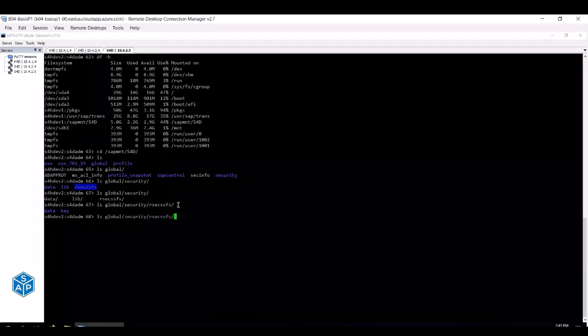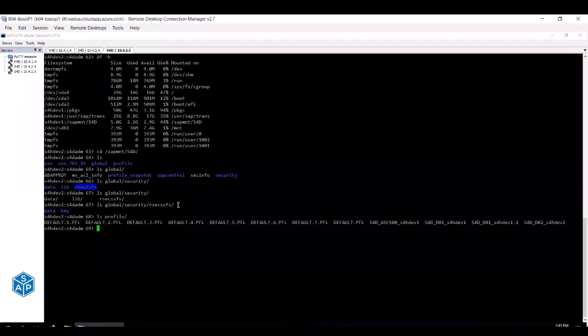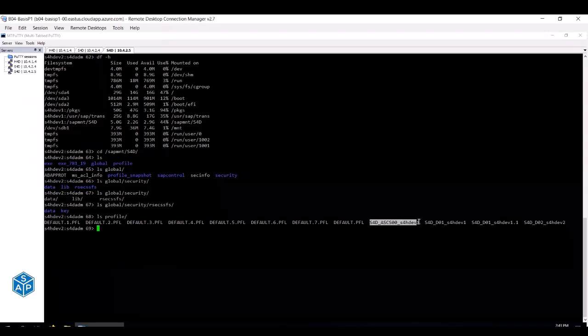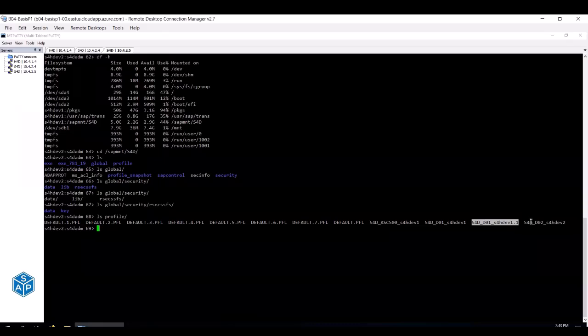Then comes your profile directory. This is the directory where all the profiles are saved. Inside SAP MNT SID, you can find your profile directory. So these are all the profiles. This is the profile of your ASCS instance. This is the profile of my primary application server, and in the same directory, I have the profile of my secondary, sorry, additional application server. Here it is. This is the profile of my additional application server.